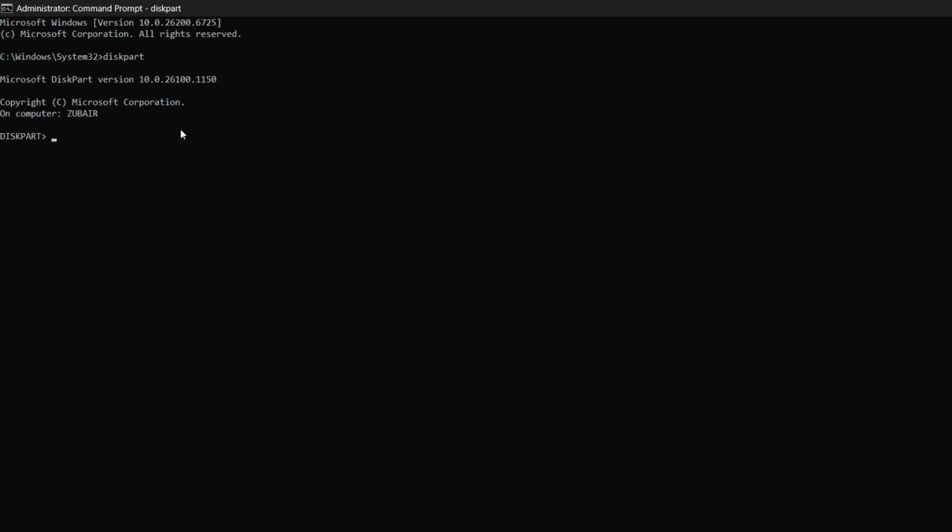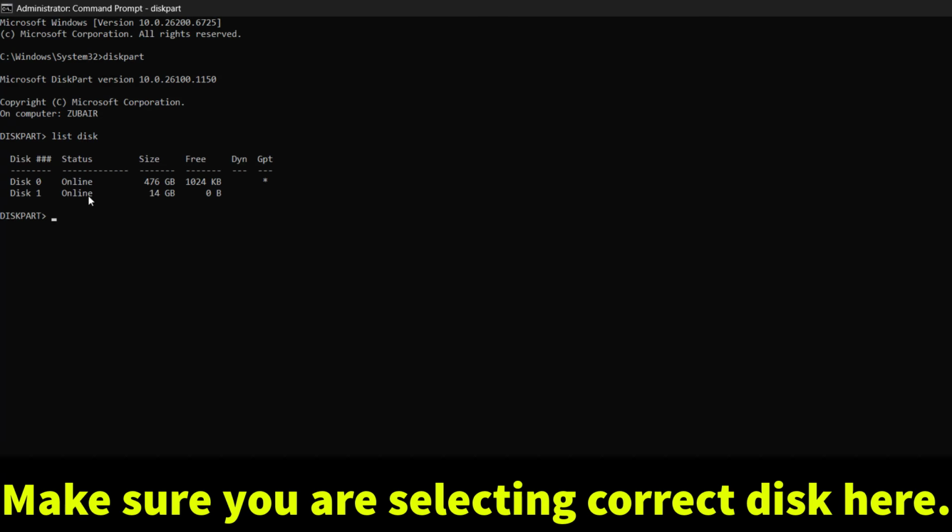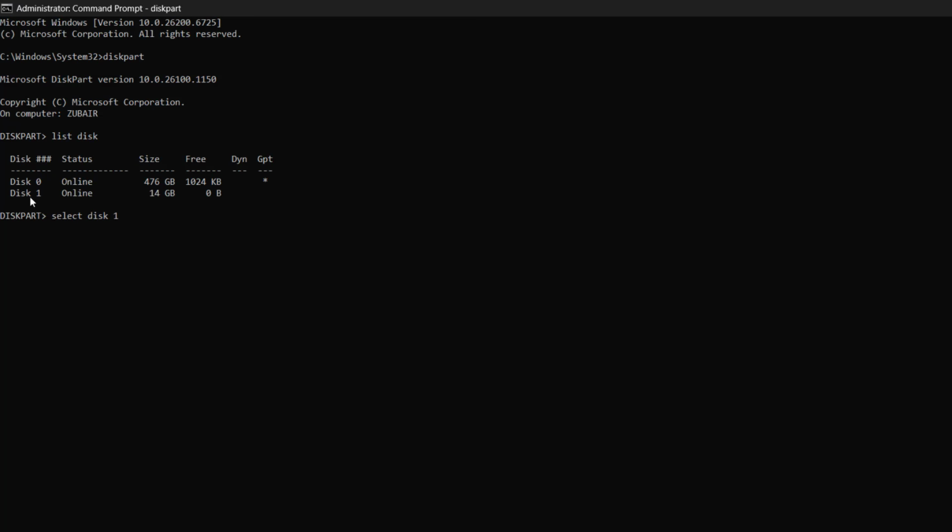This opens the disk management utility. Now type list disk. This will list down all your disks connected to your computer. Here, I can see Disk 1, that is my USB drive. And the next command we want to type is select disk 1, that is my USB, and press enter.